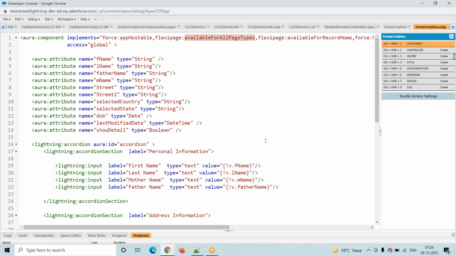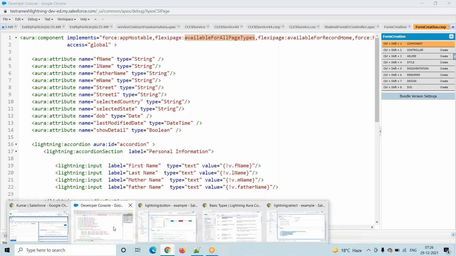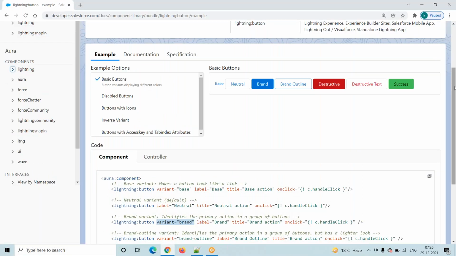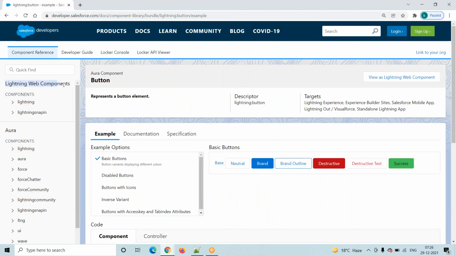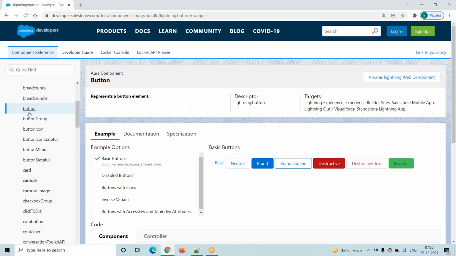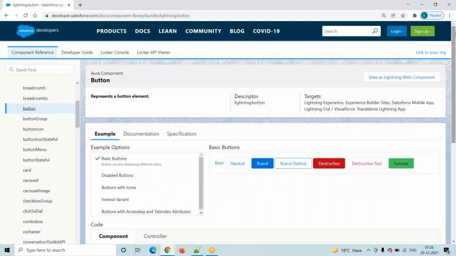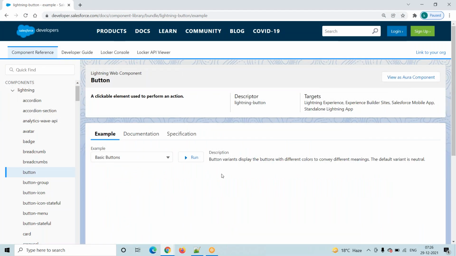Whenever you go to the lightning component library, you will get a page like this. Here Aura tags are there, and here Lightning Web Components are there. For example, this is a button. This is Aura. On the top, you have to observe, view as Lightning Web Component. Click on this one.